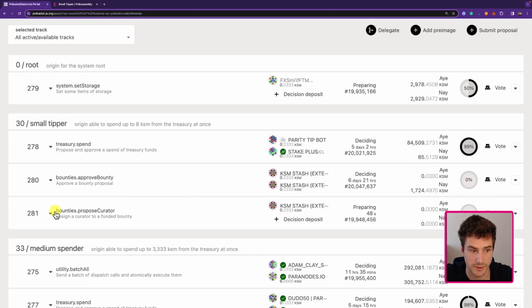We can see the referendum has been listed and is the referendum 281 under the same track of the previous referendum. But of course, in the real scenario, we will need to wait for the referendum 280 to finish, and if approved, the bounty will pass from proposed to funded. And at that time, then we can start and generate the referendum to propose the curator.